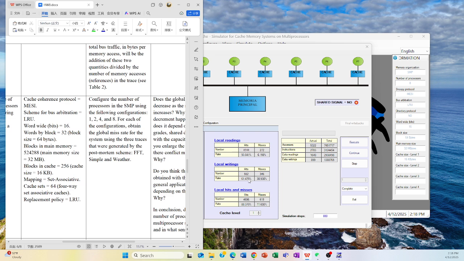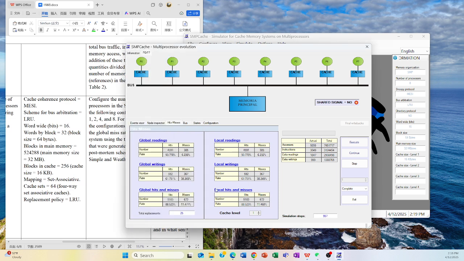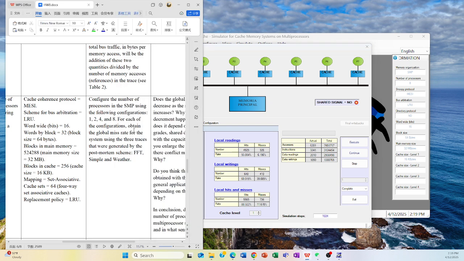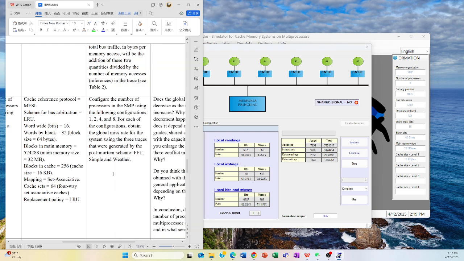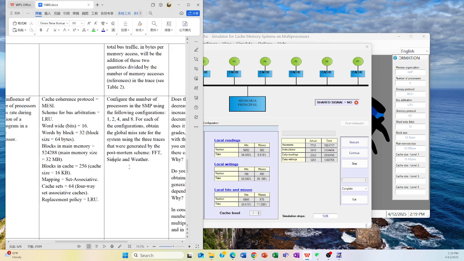Global miss rate, just the miss rate. Okay, global miss rate. Okay, just get it. And this is for task 5.